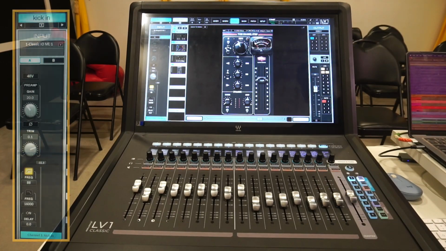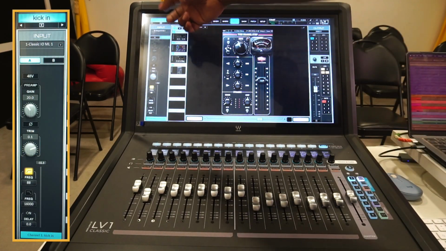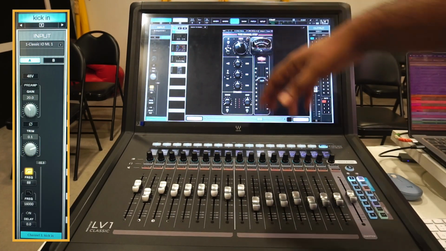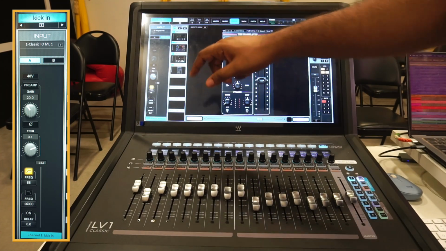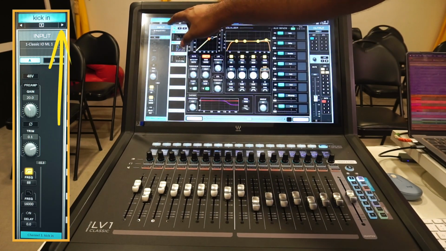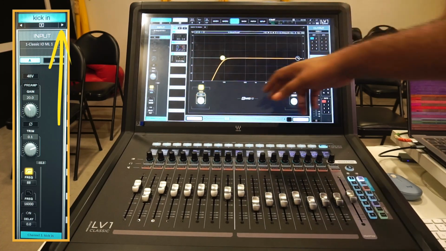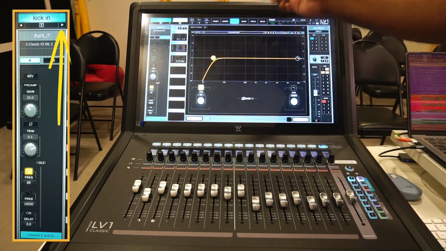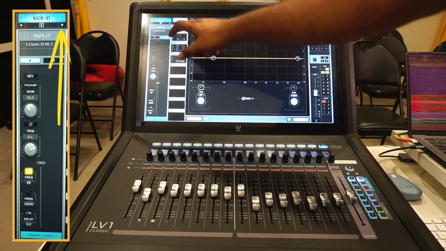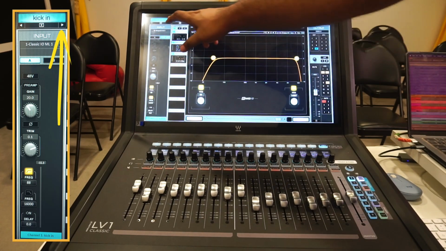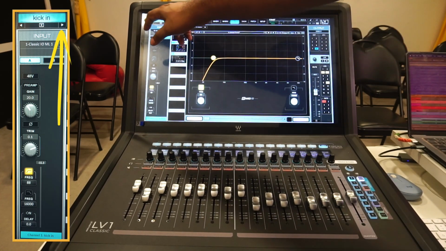This is our channel tab. Currently I have my kick in selected, so we are viewing the channel for our kick in. If I want to change the channel, I can just hit this. So this is our kick out channel. We can go into our snare top, snare bottom, tom 1, tom 2, etc.